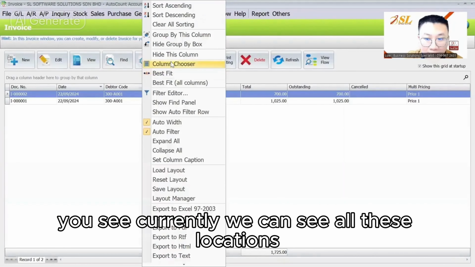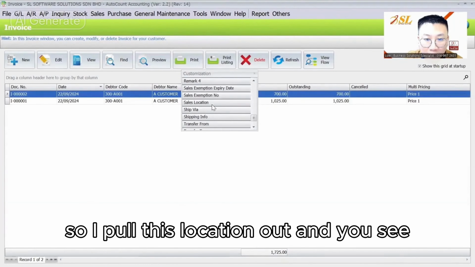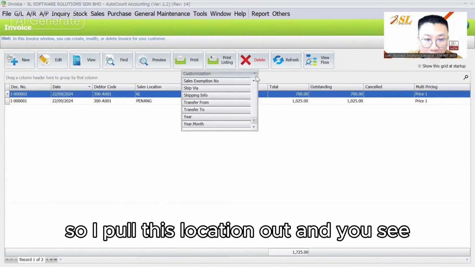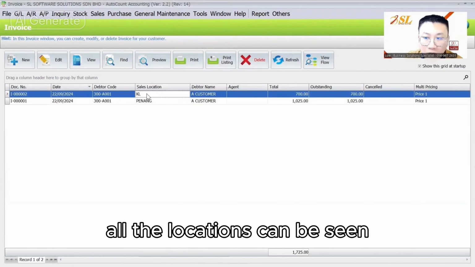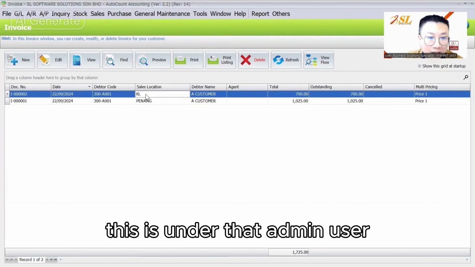You see, currently we can see all these locations. So I pull this location out and you see, we can see all the locations. All the locations can be seen. This is under that admin user.